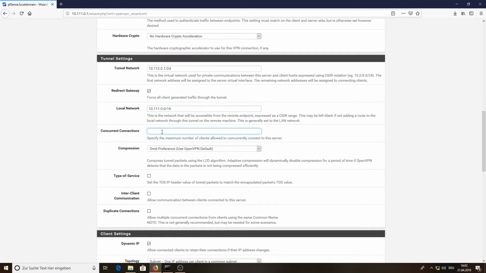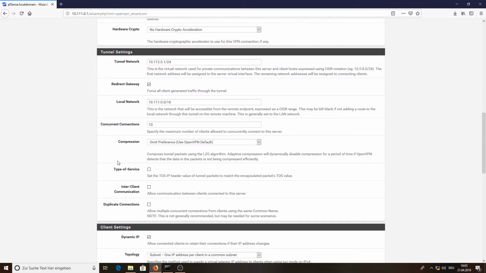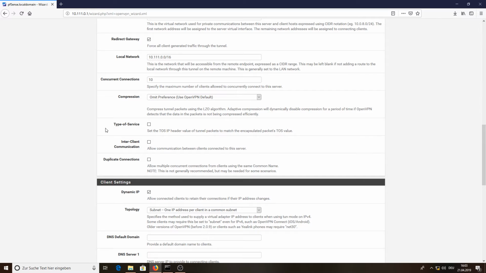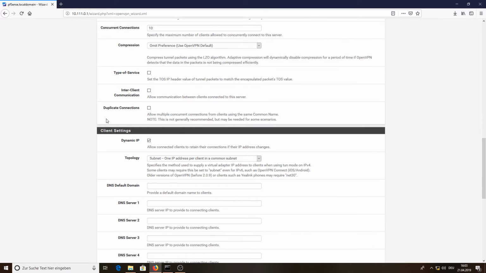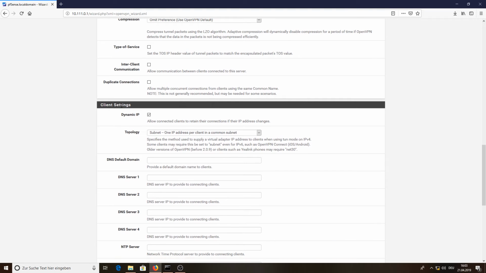Concurrent connections, let's just keep this at 10. We're not going to need that many. I guess we could leave it at 1. Type of server, set the TOS IP header value of tunnel packets to match the encapsulated packets' TOS value. Nope, I guess we can leave this out. Inter-client communication, I guess we can leave this out too. Duplicate connections, multiple concurrent connections from clients using the same common name. Nope. Sorry.